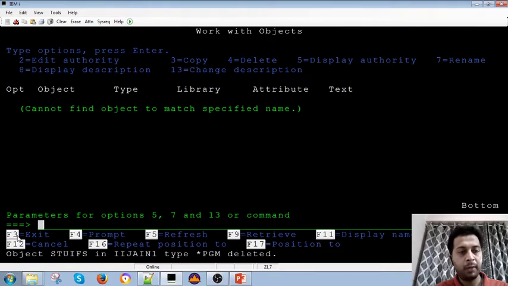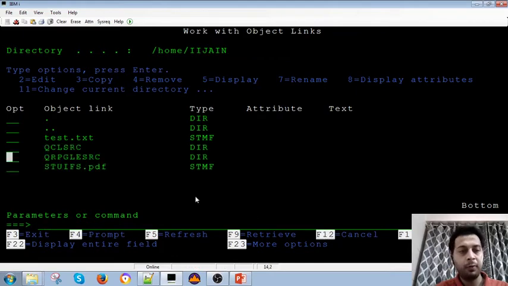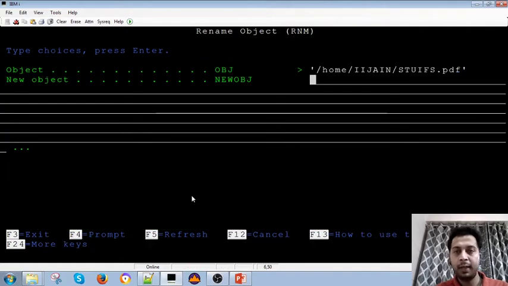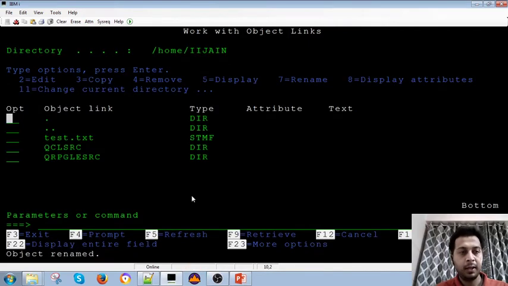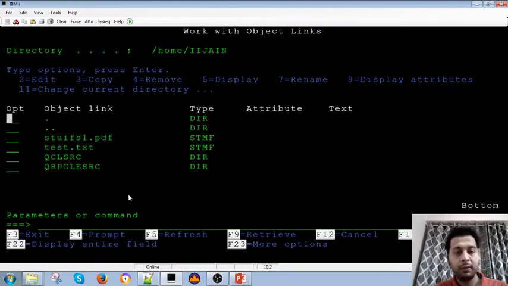Okay, and in my program there is one more thing: we pick the spool to PDF, so we delete this also, right? Otherwise it will give an error. Or we can just rename it, so we can rename it as STUIFS1.PDF, right? So I just rename it, okay? If I do refresh, it will come here. So I've just refreshed it, right?